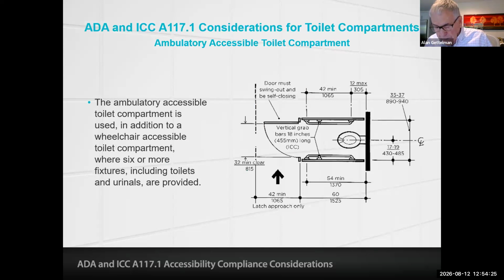And finally, the ambulatory accessible toilet compartment is used in addition to the wheelchair accessible toilet compartment, where there are 6 or more plumbing fixtures, including toilets and urinals, in one restroom. The ambulatory accessible compartment has a depth of 60 inches minimum. The width is in both the ADA and ICC.